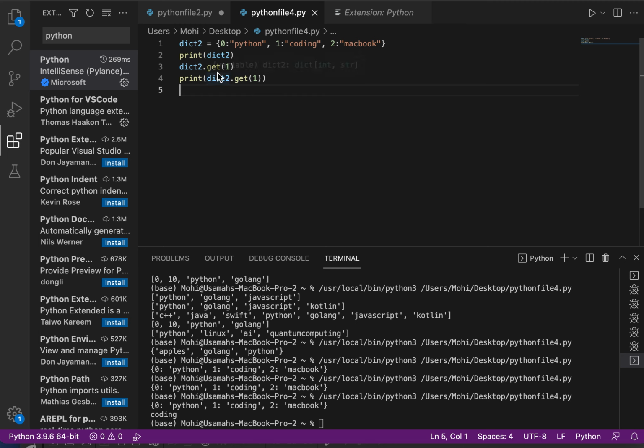What you guys can do is dict2.get(1), and then we print that. And it's going to basically say, okay, I'm looking for 1. What is 1 defined as? Okay, 1 is coding. It's going to print out coding. So I want you guys to try doing something like this. Create a bunch of dictionaries.